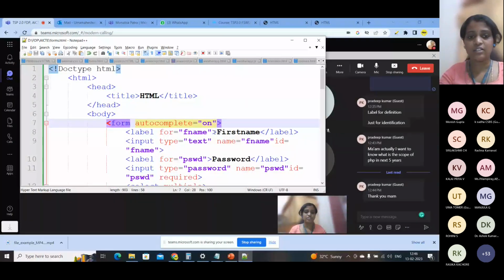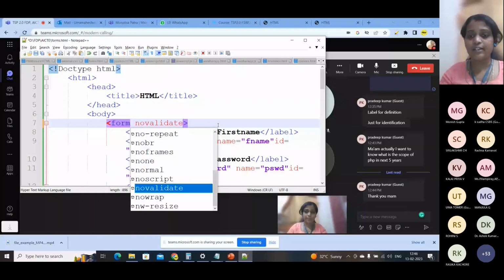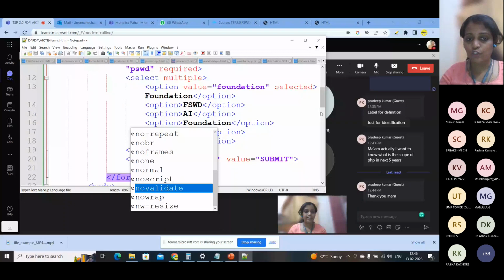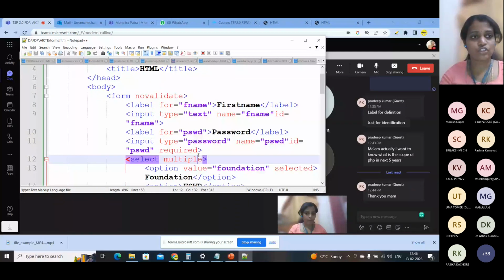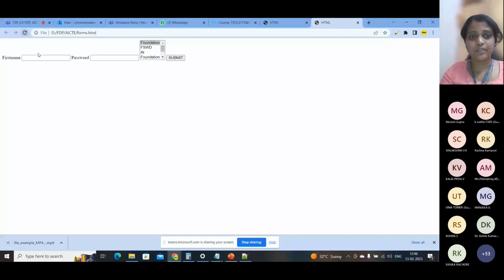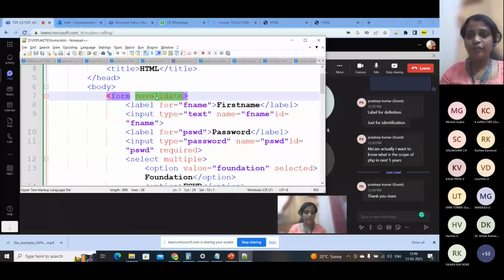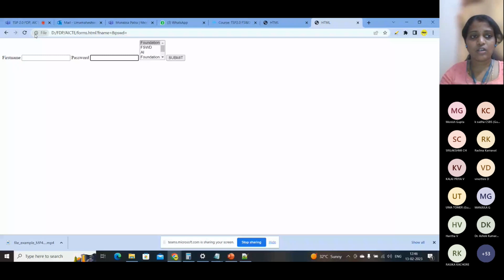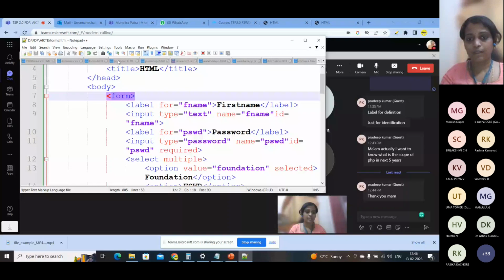Okay, and the next thing is novalidate. I have given the password field to be required, right? If I refresh, type something and click on submit, nothing is showing as 'please fill out this field'. If I remove this particular novalidate, go to the same page and refresh, I'm not giving anything, and it shows 'please fill out this field'. So this is what it will be. Clear.